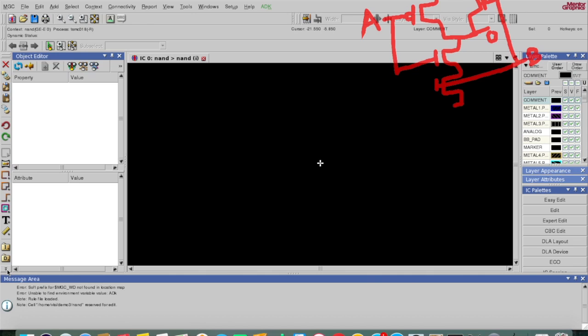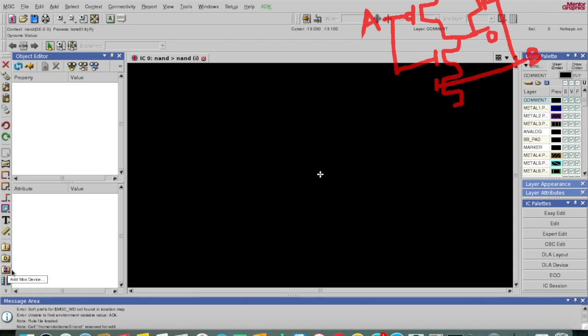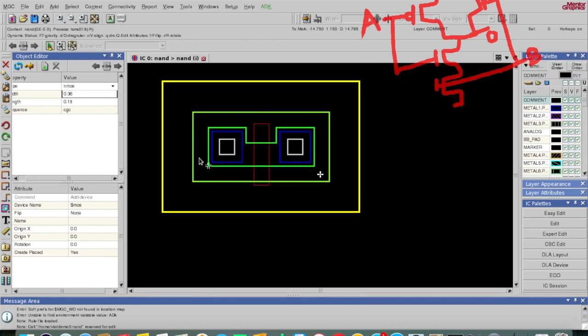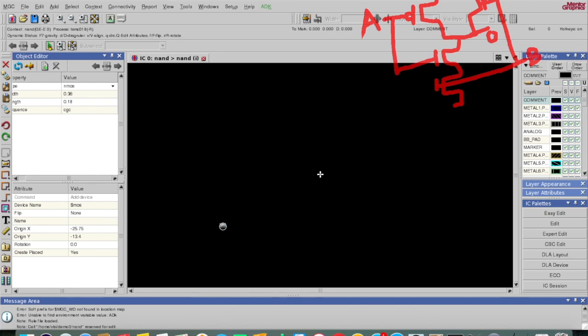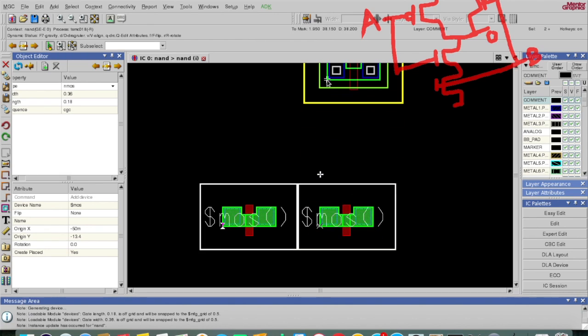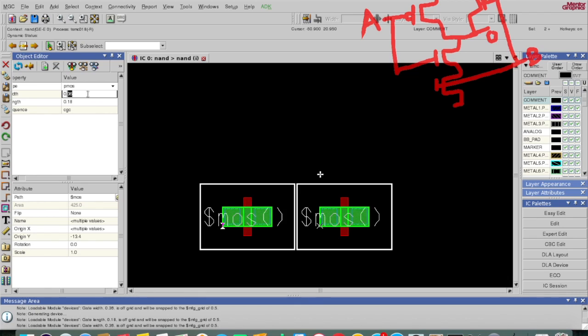To get the MOS device, I'll click here, or I can enlarge the window. This is the one, add more devices. If you click here, you can see NMOS. So I can give the size. For NMOS, L I'm keeping 0.18 micrometer and W 0.36. So this is one NMOS and this is another NMOS. Now I need PMOS. I'll select PMOS. The width of PMOS I'm keeping as 0.72 micrometer.